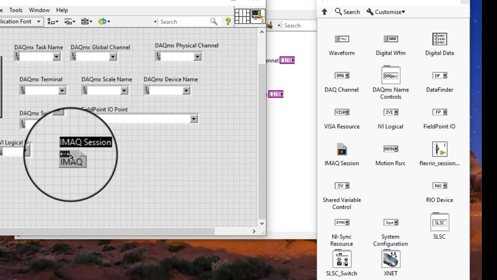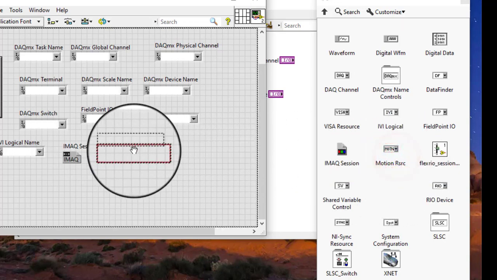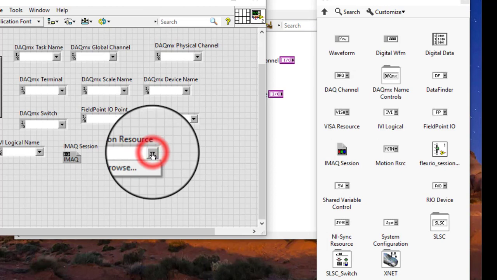We can use the IMAQ session with image acquisition boards. We can use the motion resource I/O control to access a motion resource we configure using MAX. Any items we configure in MAX appear as options in the I/O control pull-down menu.